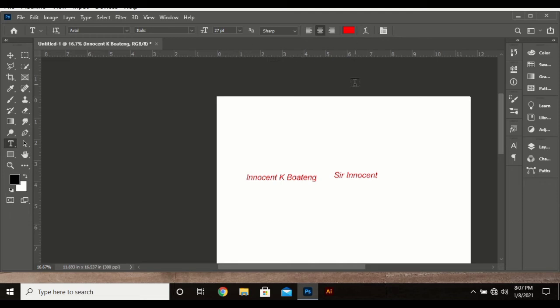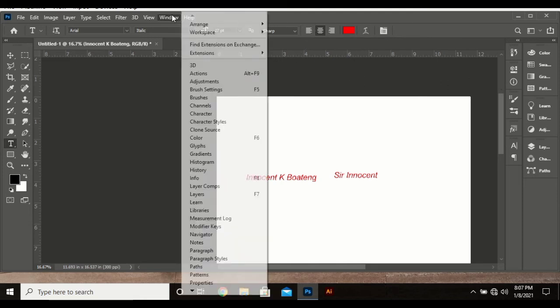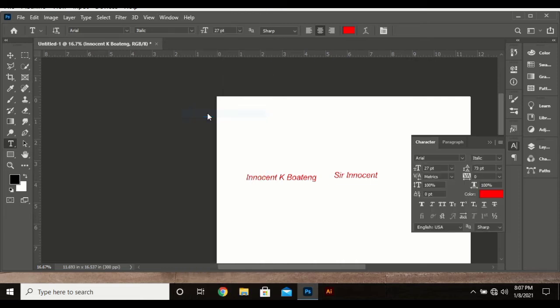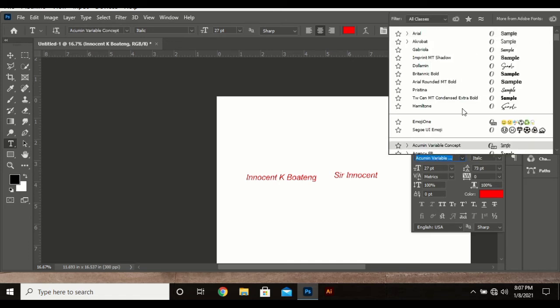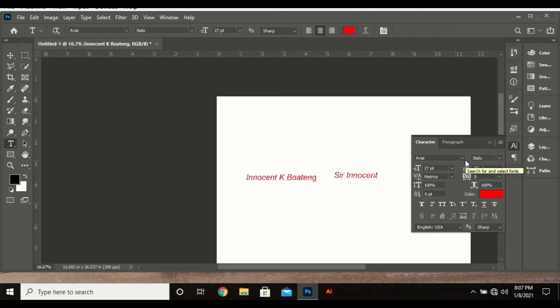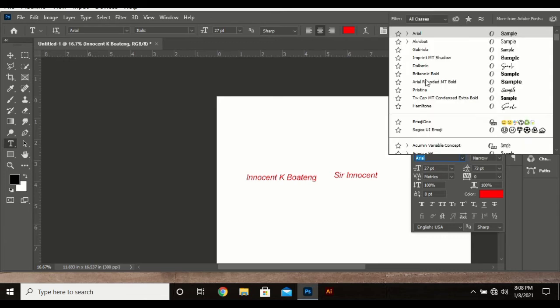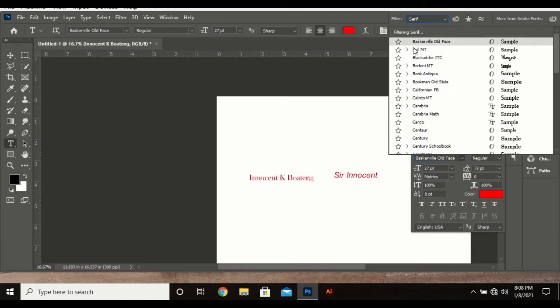Also, one great thing is when you go to window, you come down and select character. So character is where you're able to control your text. With character, you can change the font types here. And as I said earlier about CC 2020, the fonts are grouped into different types. So whatever font type you are looking for, it's easier to get. So you just go to filter by classes. We have the serif, and these are the fonts that look this way.